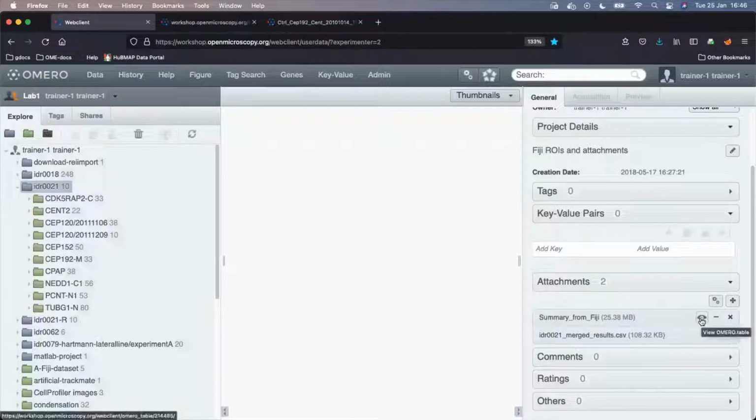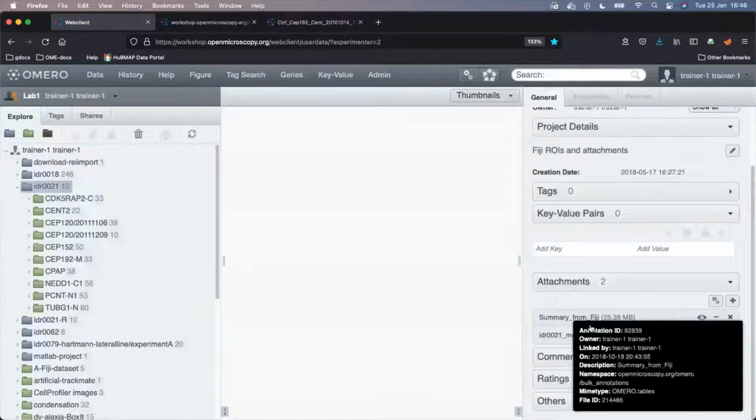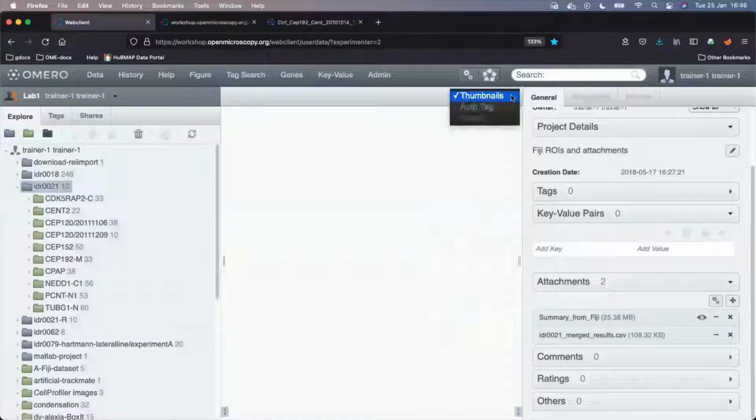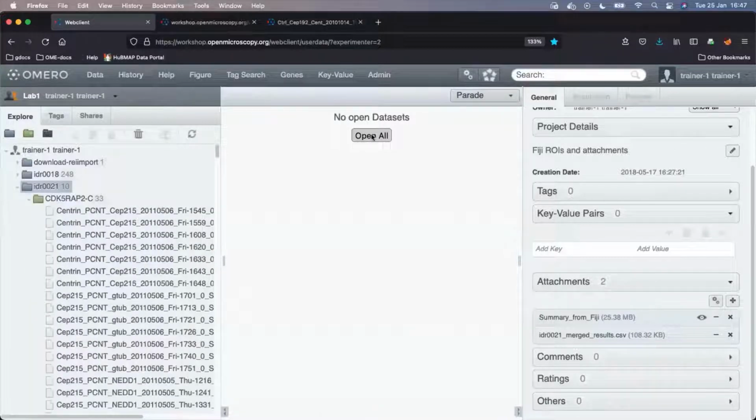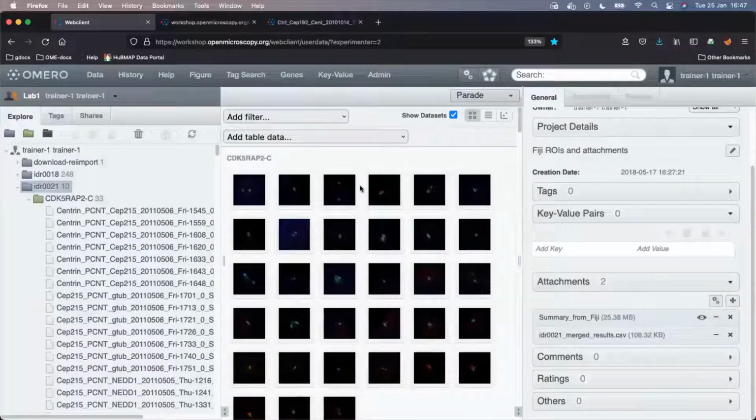Now, having this table with all those parameters, it would be interesting to mine the data using exactly these numbers coming from Fiji. And for that, we have an application called OMERO.parade. So having selected the project IDR 0021, I go to the top of the central pane and drop down the menu on the right, click on Parade. Nothing big will happen. It just says no open datasets, because Parade by default works only with open datasets. And I click on Open All. This will open all the datasets under that project.